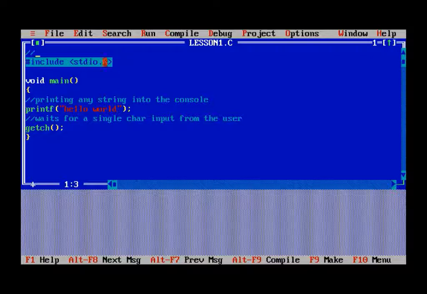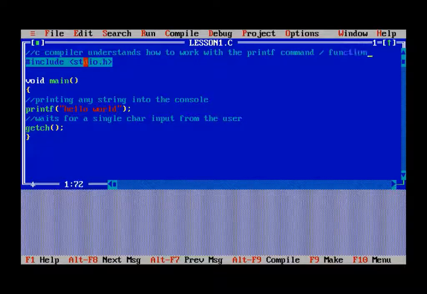That is why it has the extension .h, header file. This header file has been included so that the C compiler can understand how to work with the printf command or printf function.